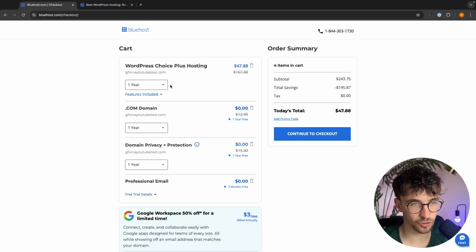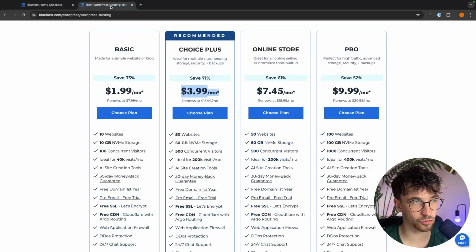That's because with the year, first of all, we get the cheaper pricing. We also get the domain included, this domain privacy and protection and professional email. This is all included in the year plan for free. Now, the 3-year plan is going to be helpful if you want to pay this all up front and get this cheaper pricing upfront.